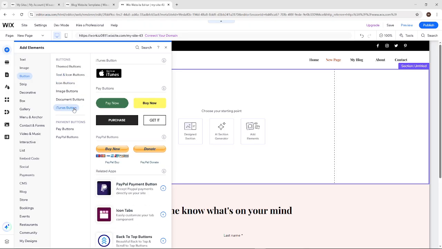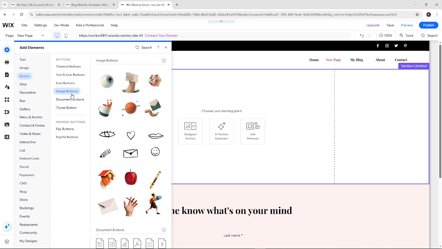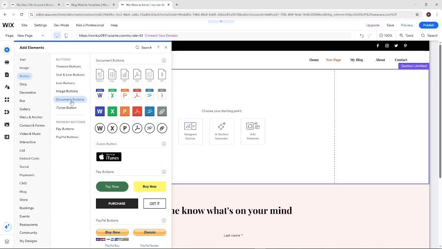Next, connect the file. With the button selected, click Link, choose Document, and upload your file, whether it's a PDF, an ebook, or a guide. After it finishes uploading, select it and confirm. It's a good idea to use a short, descriptive file name so users know what they're getting.